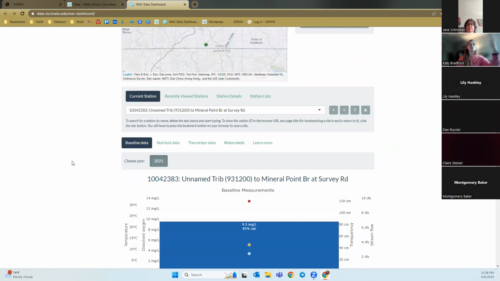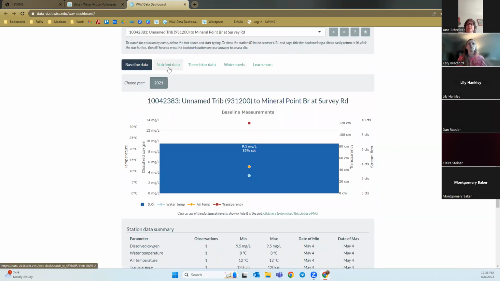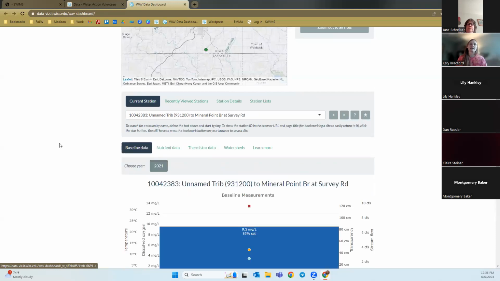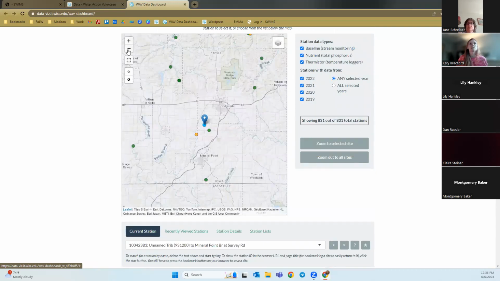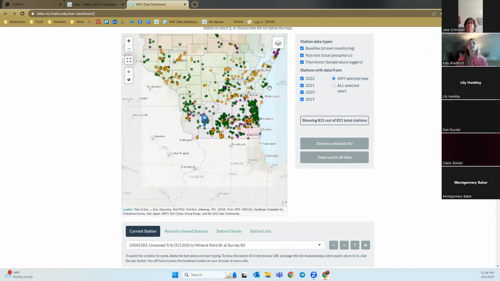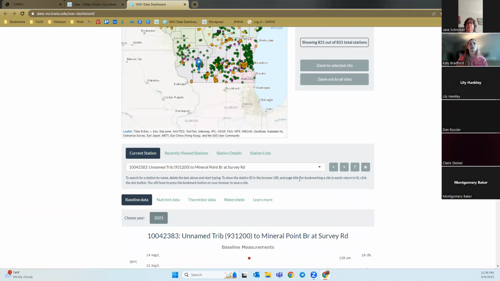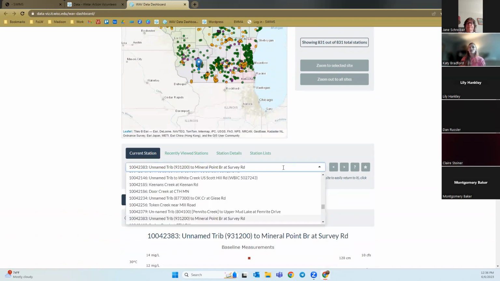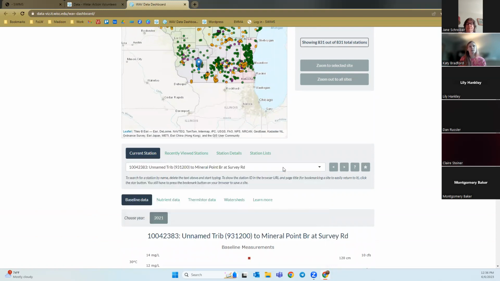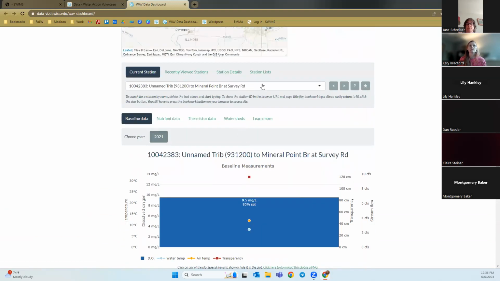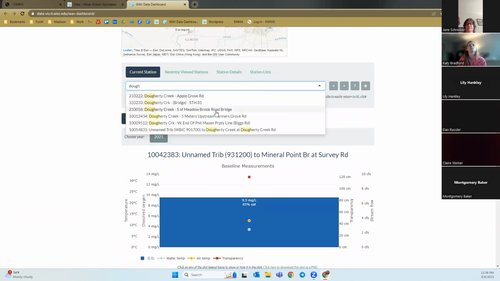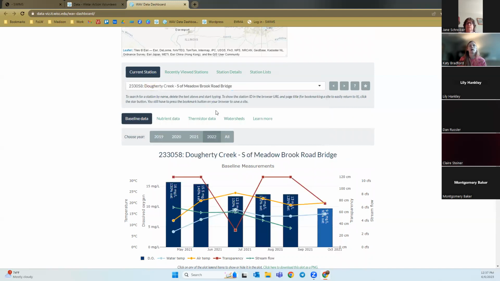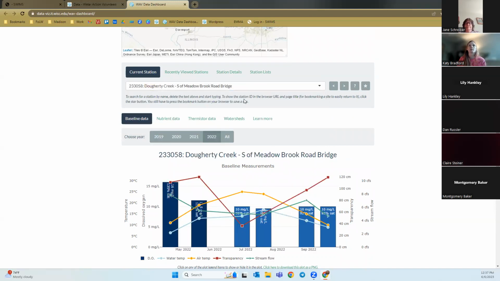You can scroll down and then explore the data submitted for that site. This site actually doesn't have a lot of data submitted for it. So I'm gonna choose a different site. I'm gonna go back to that Doherty Creek that I mentioned. So if I'm not exactly sure which dot it is, then I'm gonna come here and I can just type Doherty Creek. Doherty Creek, south of Meadowbrook Road Bridge. This is the one I want. All right, so that's how I found my station.